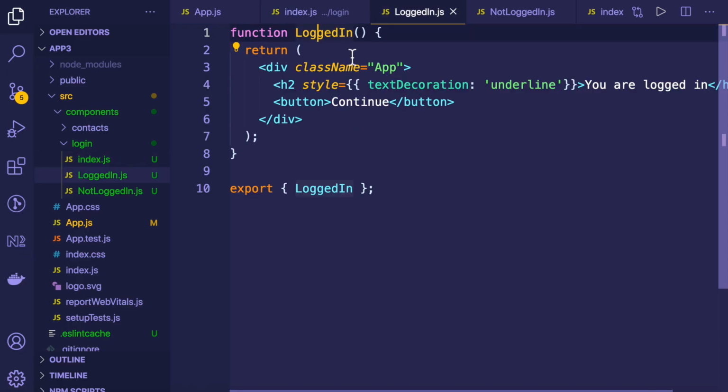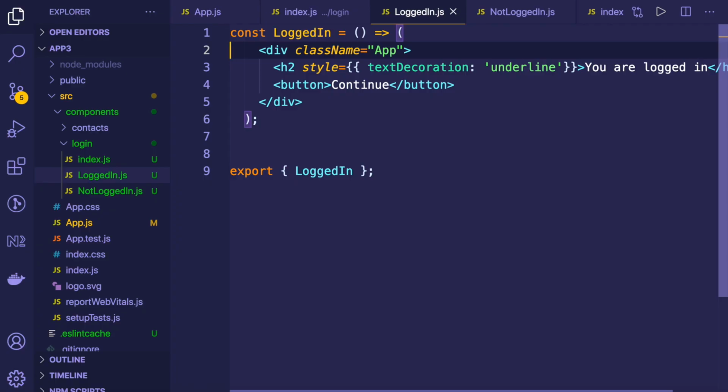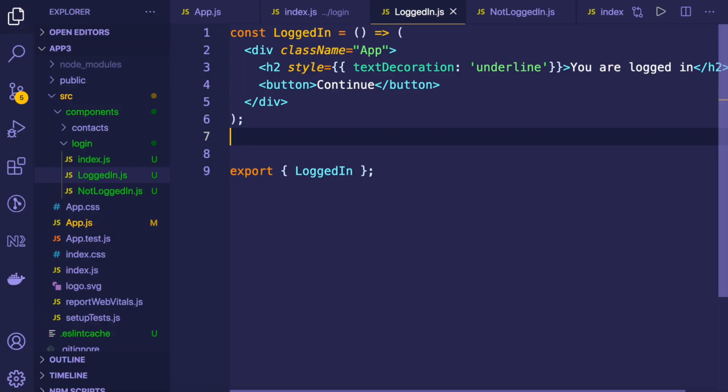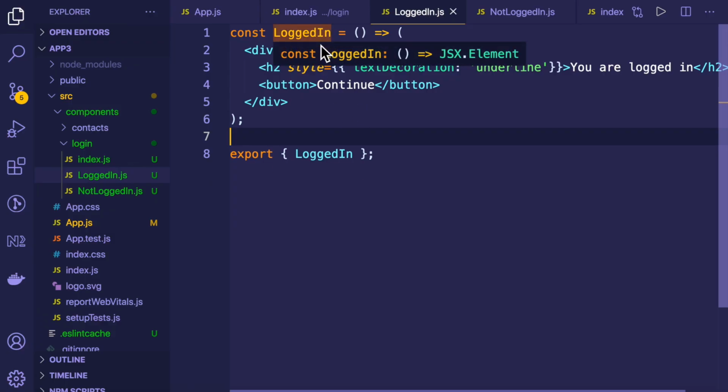Let's do the same for the logged in component also. Let's convert that into an arrow function. Const logged in equals the parameters, which are empty, and place an arrow. And in this case also we can drop the curly braces and the return keyword because we are actually returning only one expression over here. So I have dropped the curly braces as well as the return keyword. Let's adjust the indentation a little bit, and now we have converted this into an arrow function.